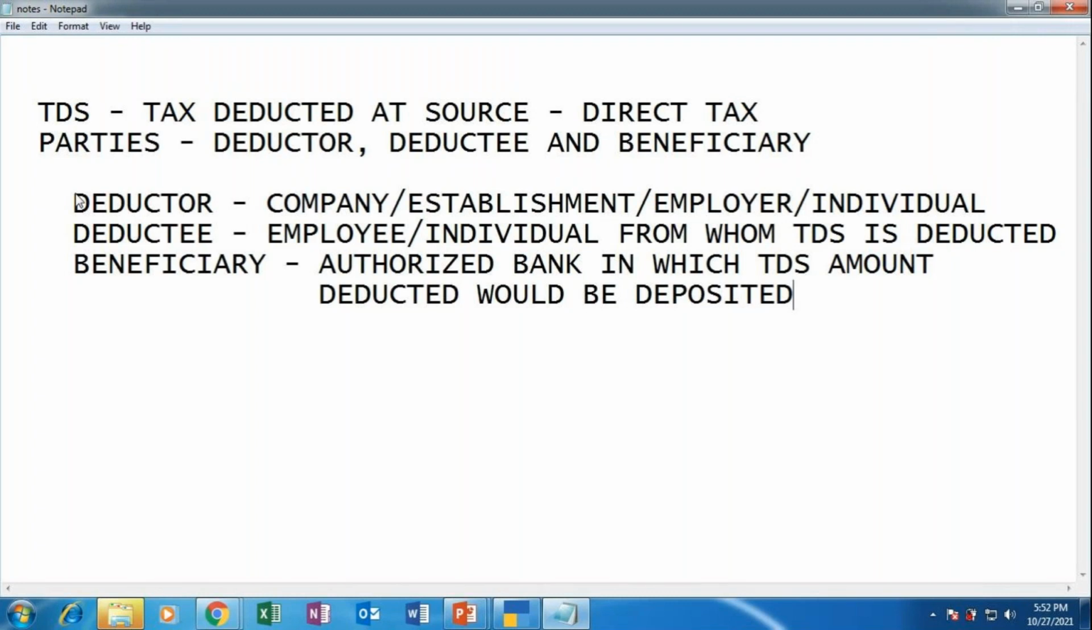So we have three parties here: the deductor, the deductee, and the beneficiary. The deductor is a person who will deduct the TDS and pay the remaining amount to the party. The deductee is the person from whom the TDS has been deducted. The beneficiary is the authorized bank where the aggregate amount of TDS deducted would be deposited.